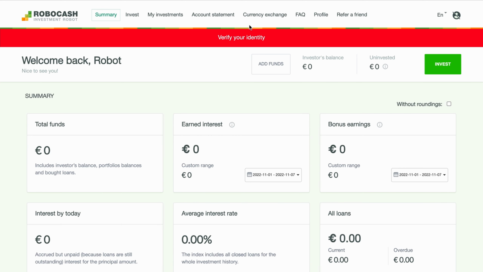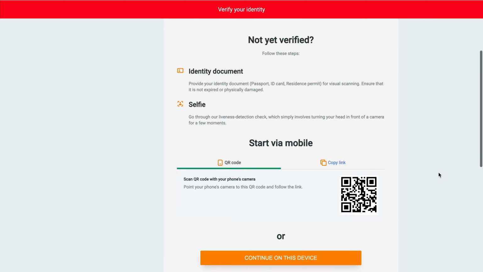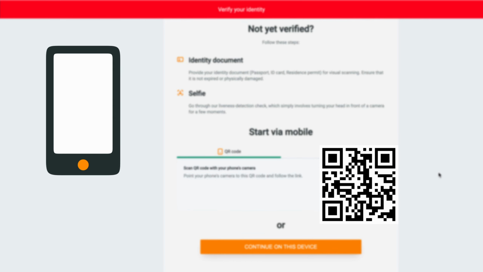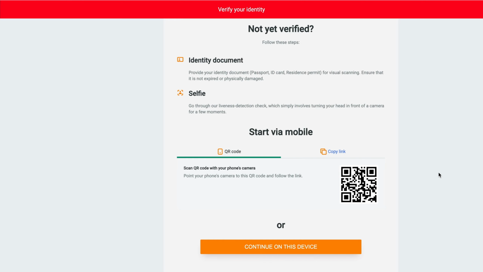To start investing, you need to verify your identity. It takes just a few minutes and you will need a passport or an ID and a camera to pass. All data is securely protected in accordance with the GDPR. The verification will help us protect your account and investments.